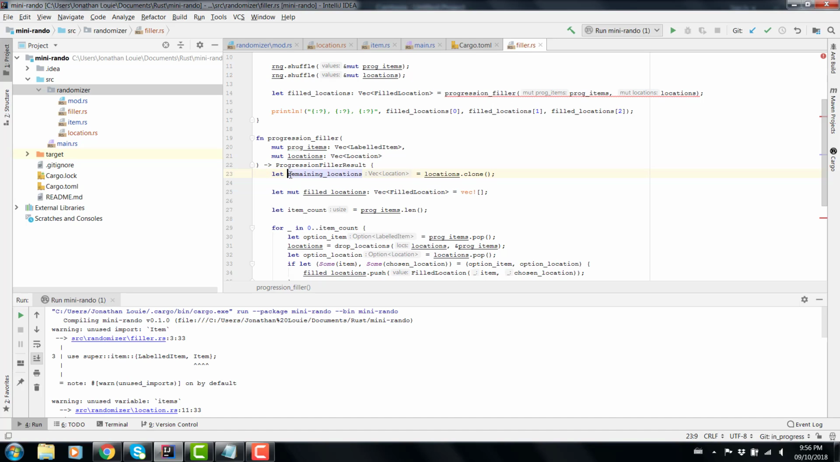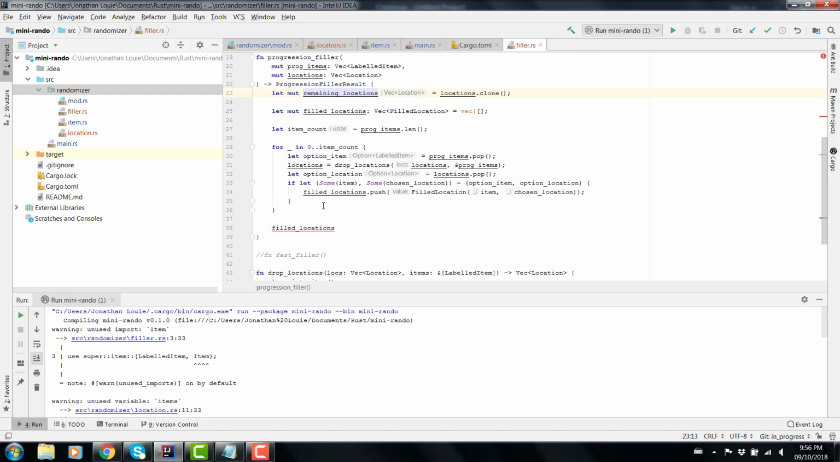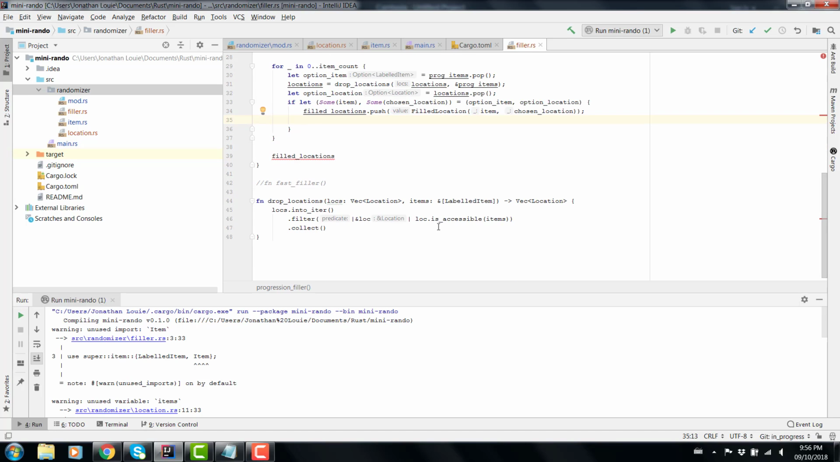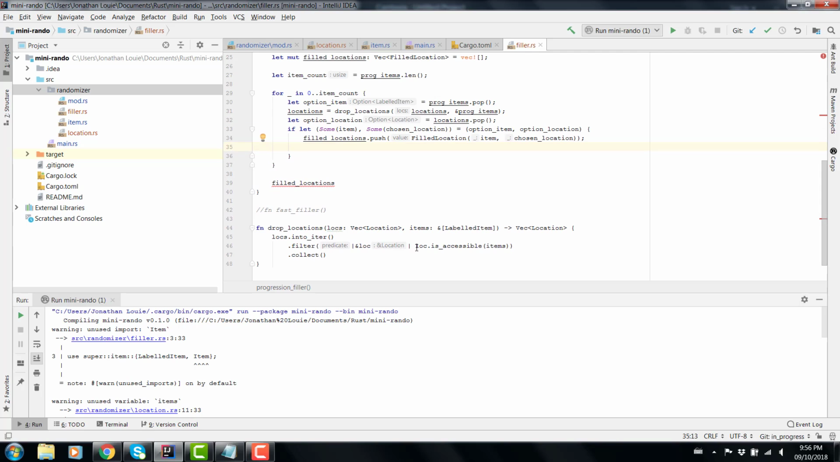We're also gonna want it to be mutable, because every time we push, we're also gonna have to drop the filled location, the chosen location. Yeah. So drop locations, just that guy. Right? I think so.